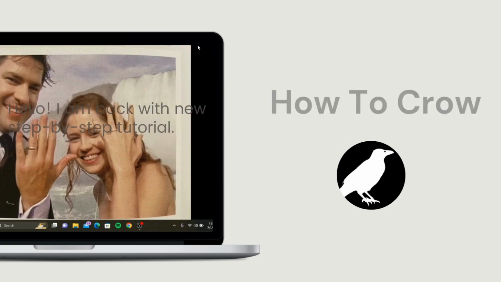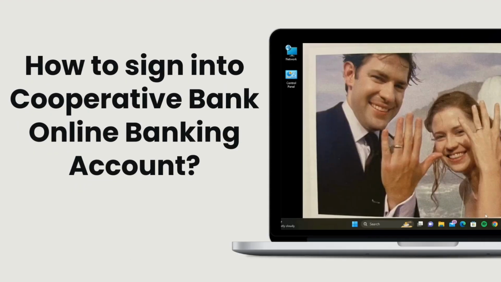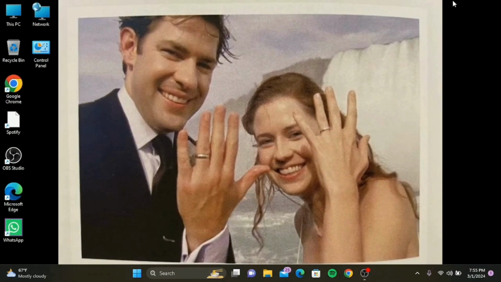Today, we're diving into how to sign into your Cooperative Bank Online Banking account. Whether you're a first timer or just need a quick refresher, you're in the right place. Managing your finances online has never been easier, especially with Coop Bank's user-friendly platform. Let's not waste any time and get straight into the steps you need to follow to access your account online.